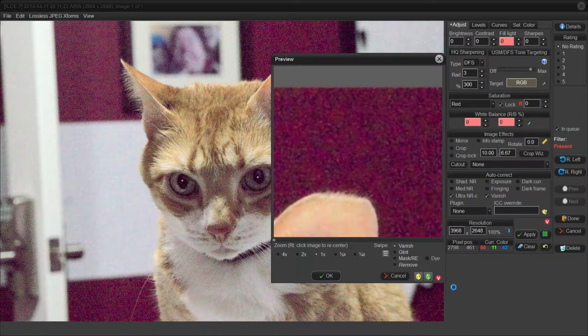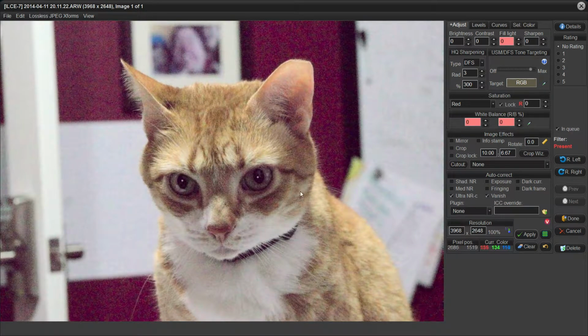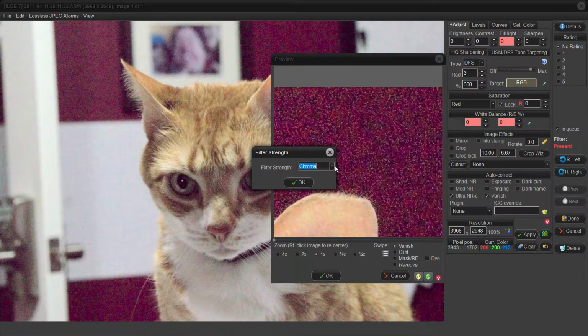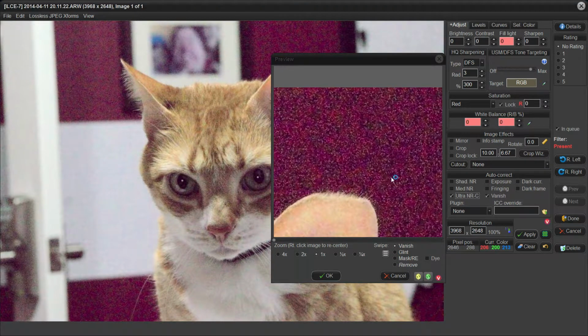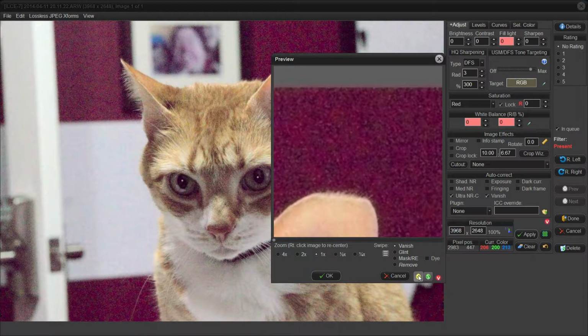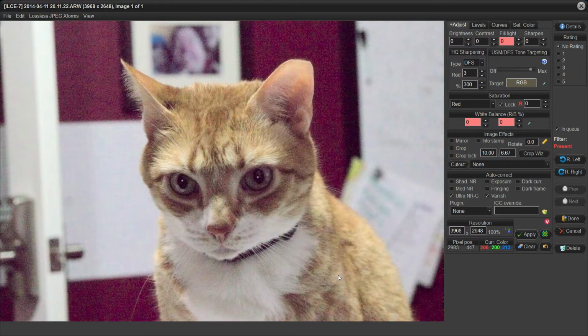But you can go to the extra fine, stronger one yet, which is this guy, and go to the heavy. And we'll give it the on and off again so you can see. So we're going to say okay over here. And for all intents and purposes, we fixed up our image pretty darn good.